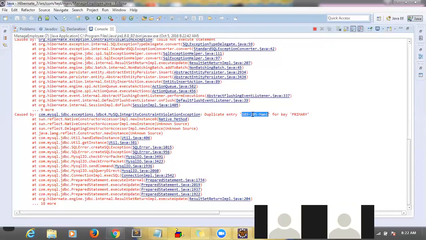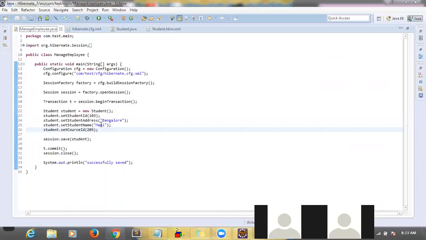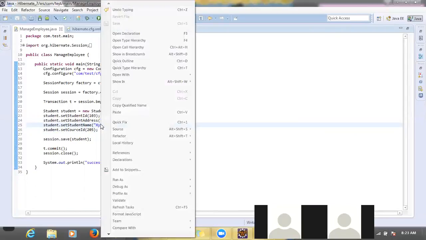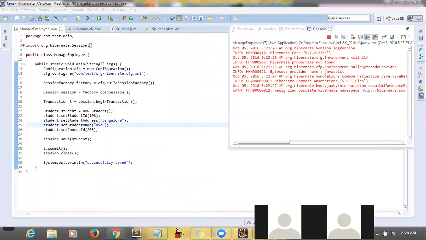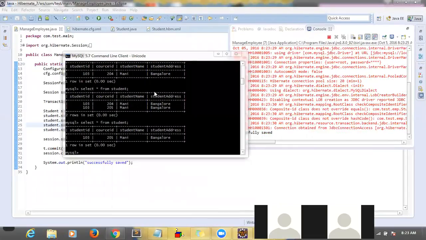Now even if you change any one column, let me change the name, it will allow. Why? Because three values means three columns should not be unique. So now I will change only the name. Name XYZ. Now I am able to insert. Why? Because the three columns are not all the same, right? So it will allow now.